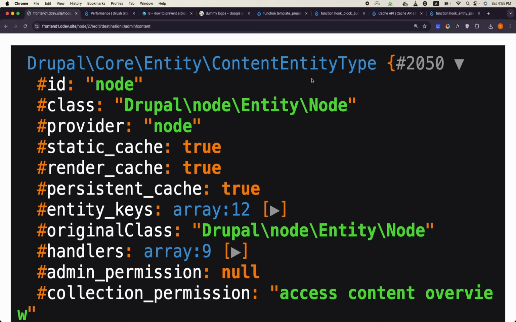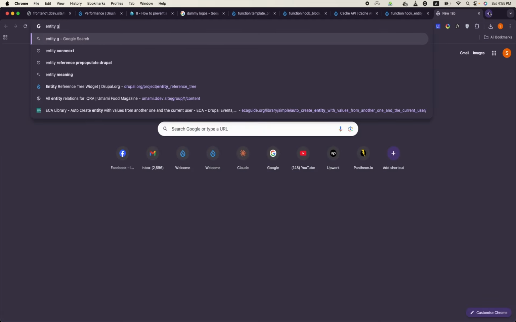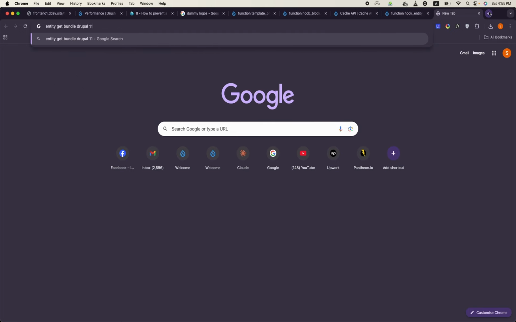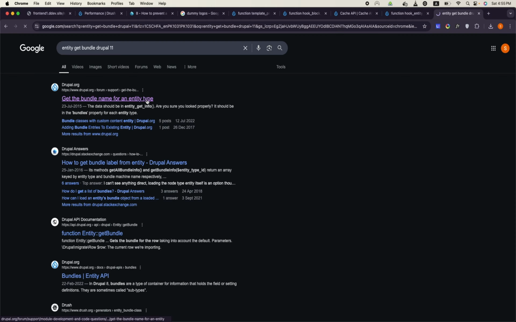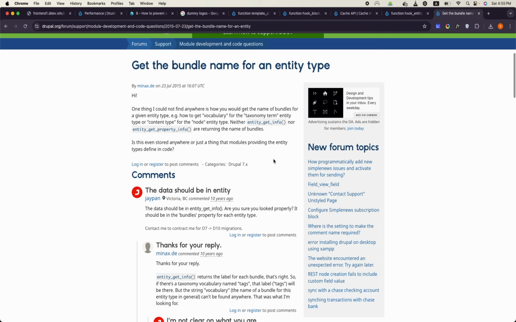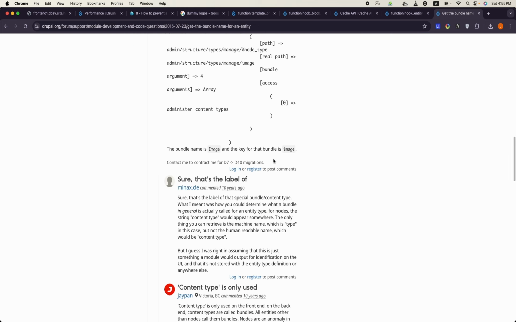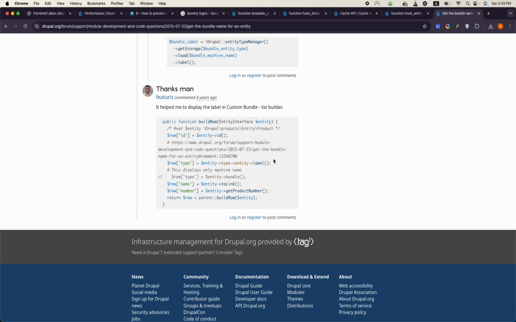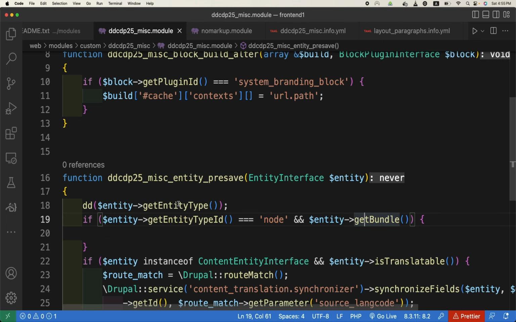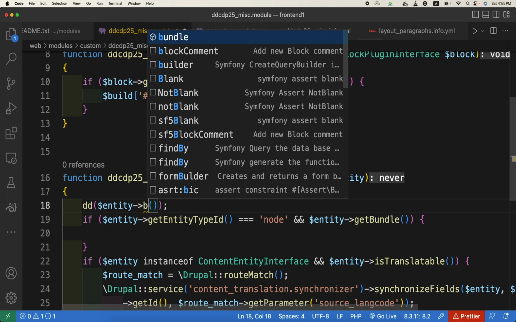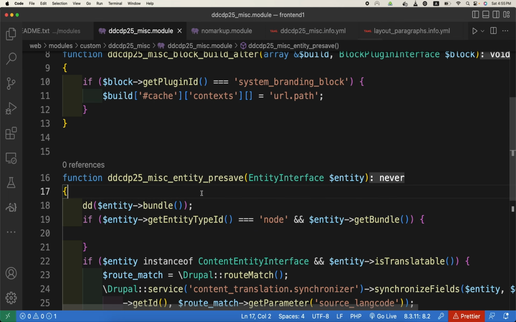This is content entity type get bundle, entity get bundle, Drupal 11. Okay, just bundle, sorry. It's going to be just bundle. It's a method.